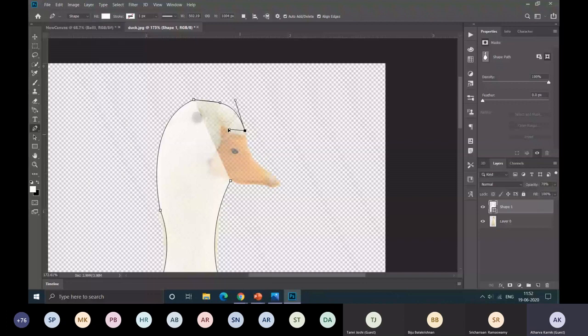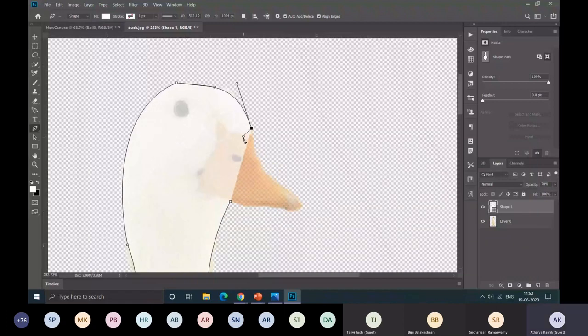And you'll see as I decrease the opacity of the new layer, I'm able to see the duck which is behind this shape like this. Change the direction again. I can complete the shape like this. You can change its color by clicking here. The fill color is mentioned.